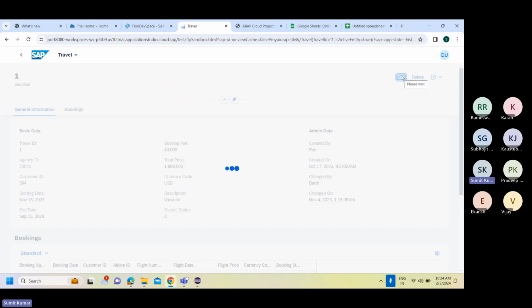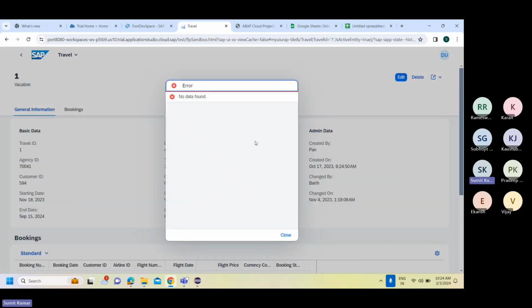Let me click on edit. You see, it says no data found. Earlier, you used to switch to an edit mode, but now you are not able to switch to an edit mode over here. Correct? Now, why could that be the case?